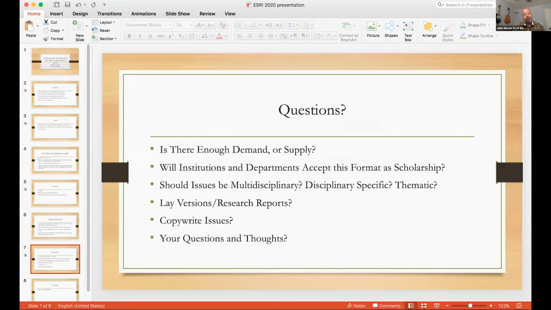We still have questions, lots of them. Is there enough demand for this? Are there enough scholars and grad students and undergrads out there to actually give us enough articles to publish? Will institutions and departments accept this form of scholarship? Should issues be multidisciplinary, specific to one discipline? Should they be thematic? We've considered having lay versions of story maps as well.